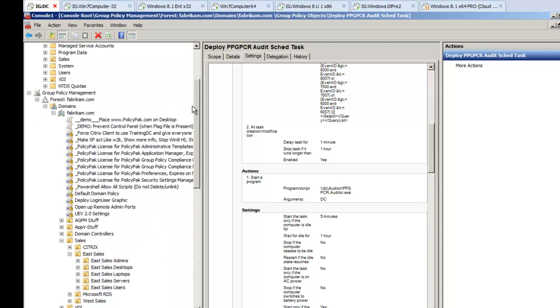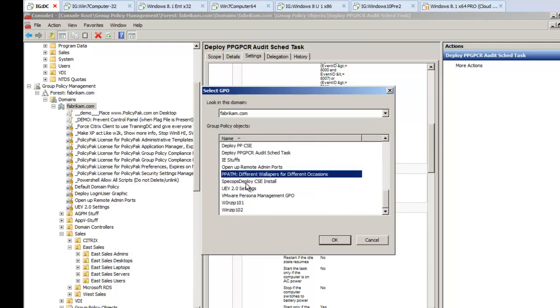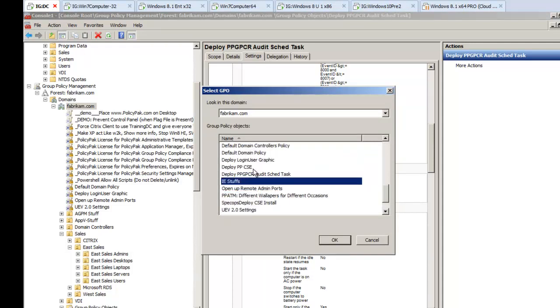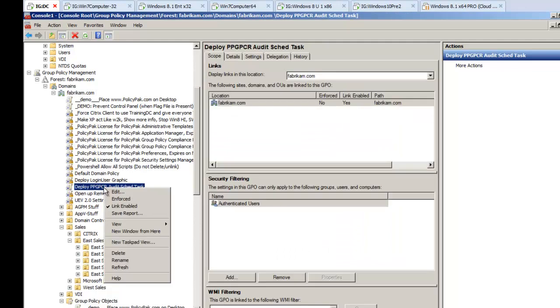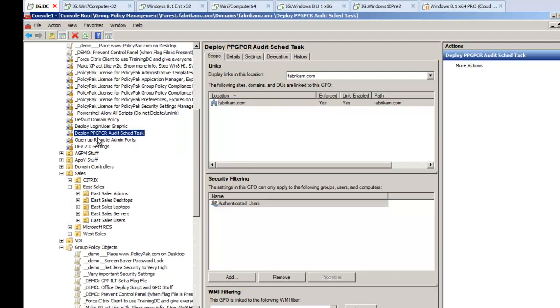So I'm going to link it to the whole domain, which will then request, well, every computer will request data to be sent. Okay, there we go. Deploy PPGPCR audit schedule task. So there it is. It's linked. Whenever I do anything at the domain level, I like to right-click and enforce it in case there's a block inheritance later. I know that this GPO is going to be enforced through any block inheritance.